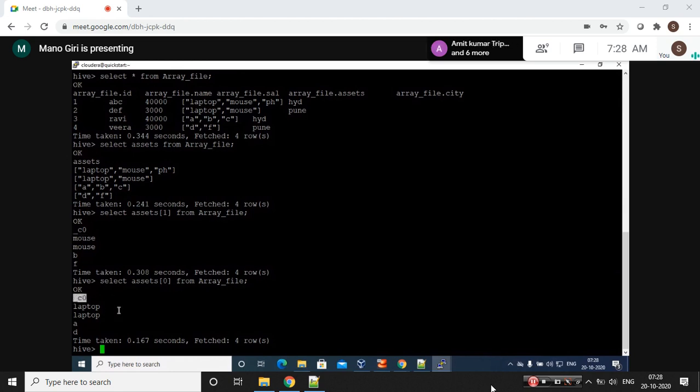So these are a few data types which are being added in Hive, so hence I'm going through this. Otherwise, the other data types we all know, like integer, string, varchar, double, float, timestamp, date, etc.